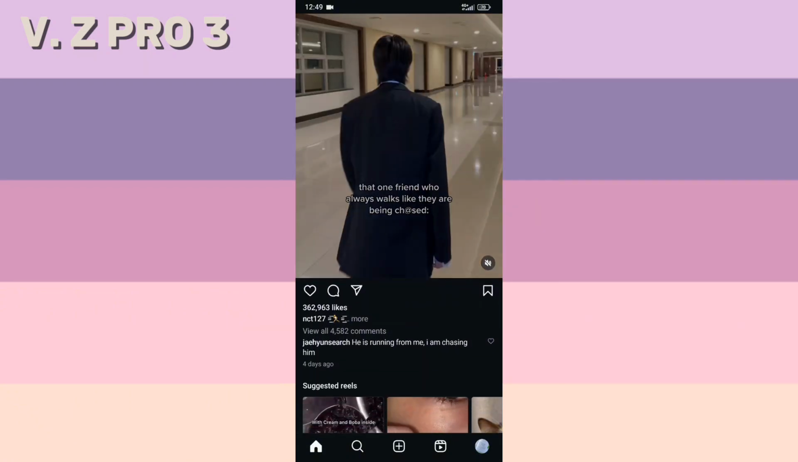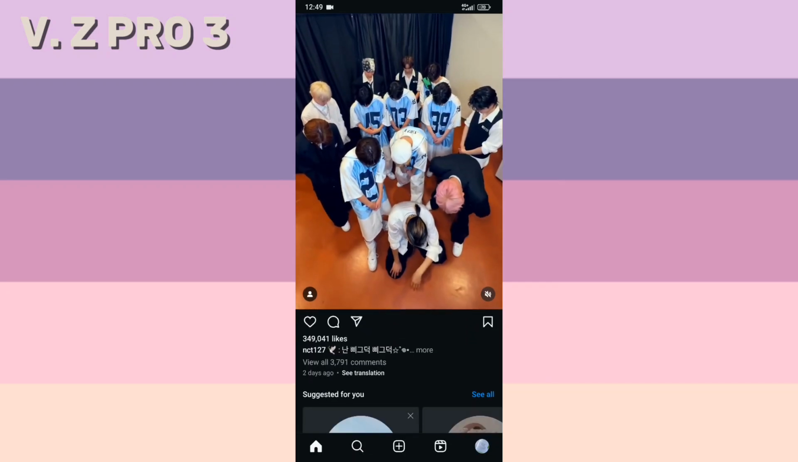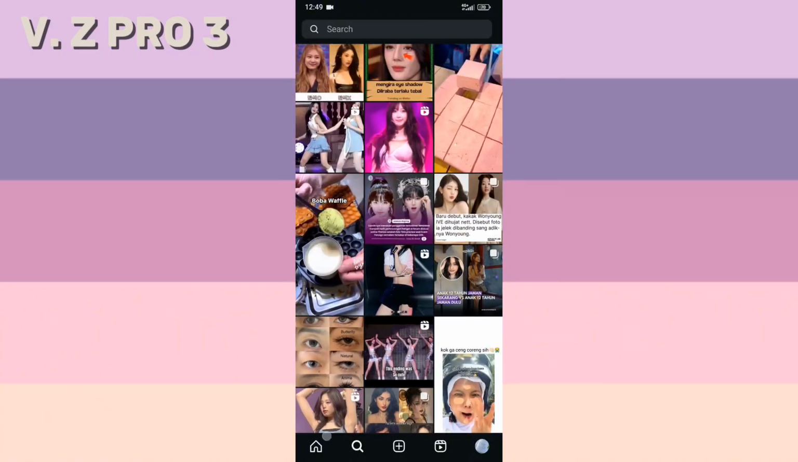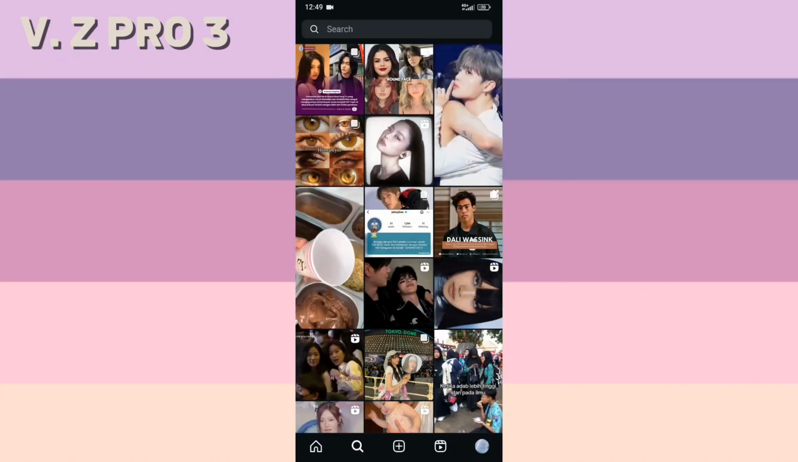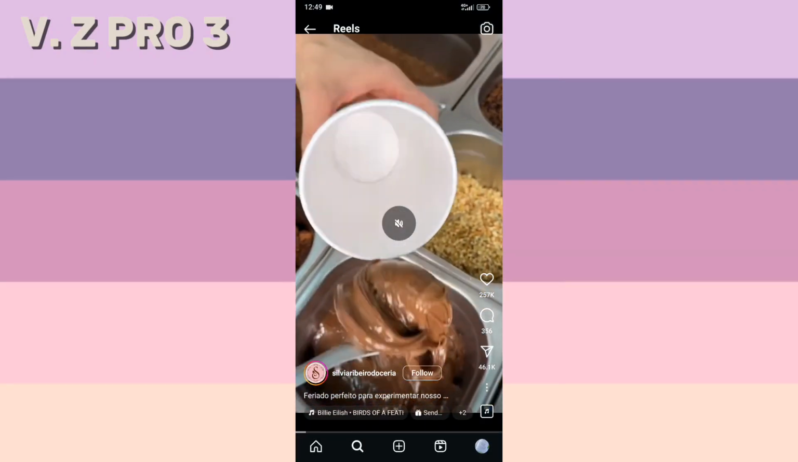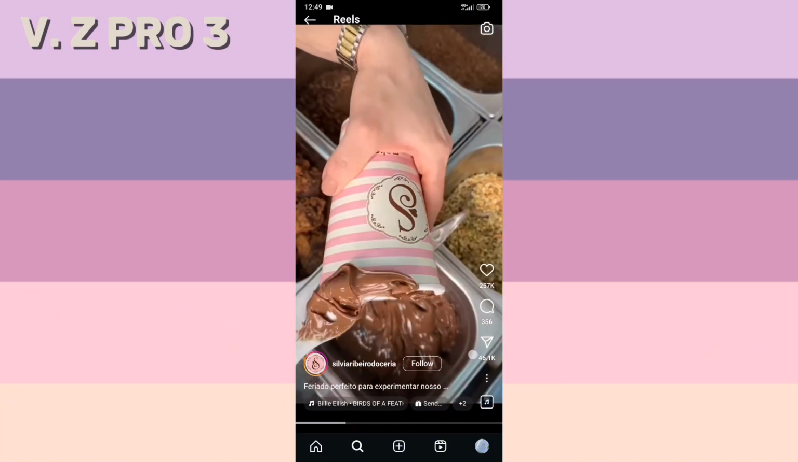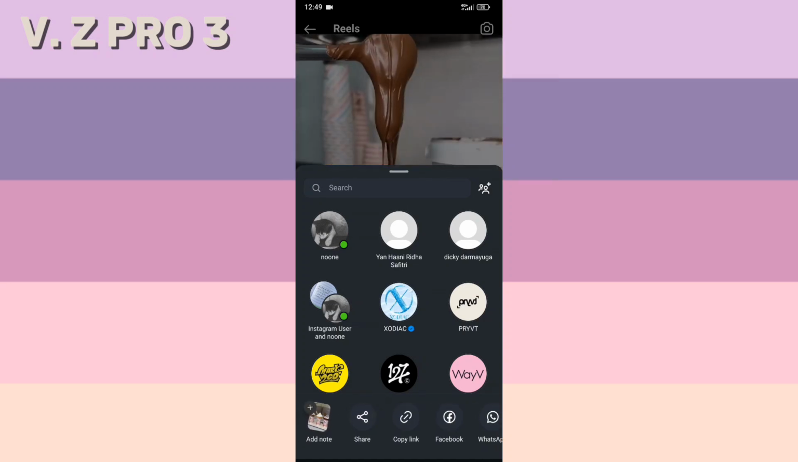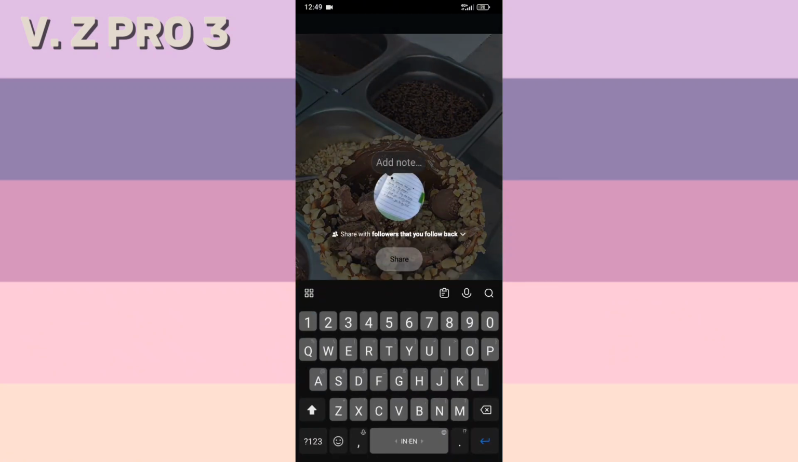So how to do it? It's so simple. First of all, of course, we have to open our Instagram. Now you can choose the Reels or posts that you want to add the note to. For the example, I will choose this Reel. You can tap on the share icon here. You will see there is an option, Add note, beside the share. You can tap on that.